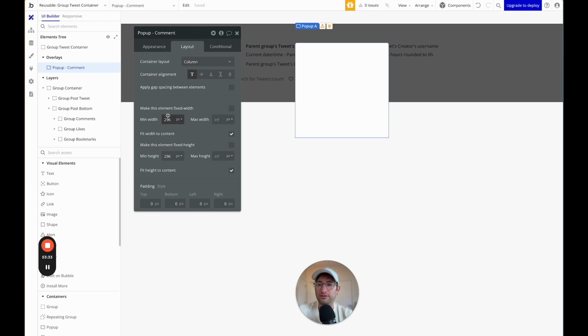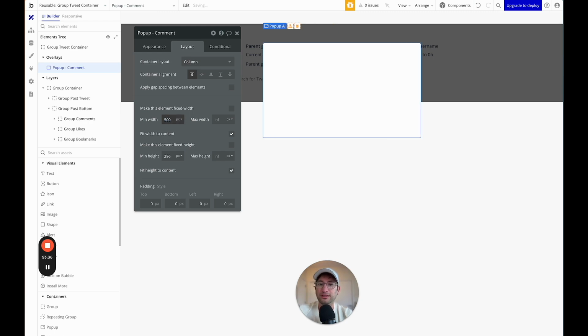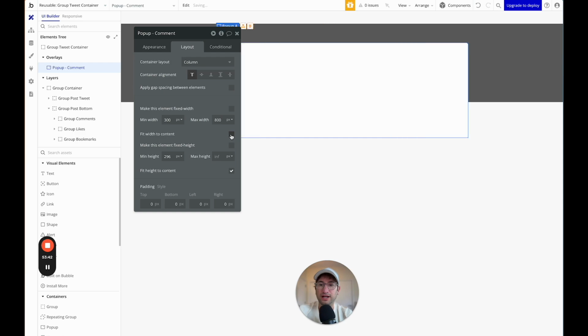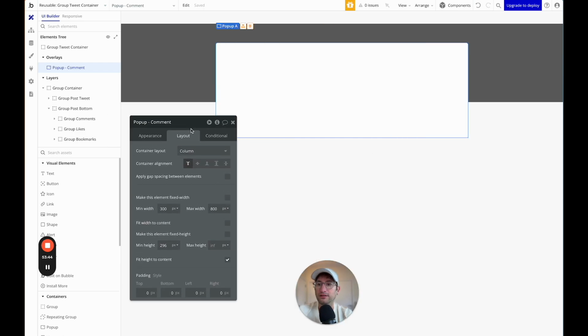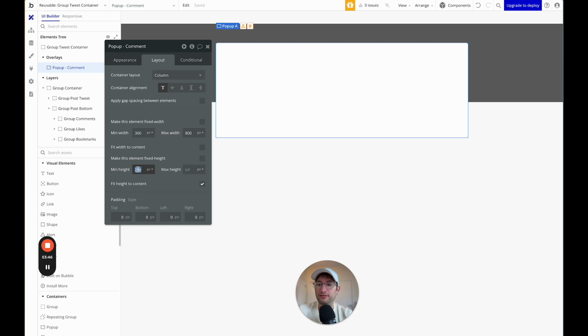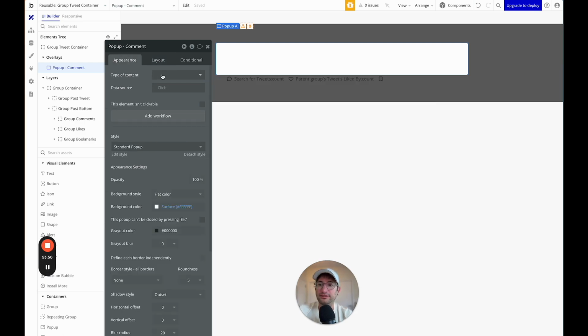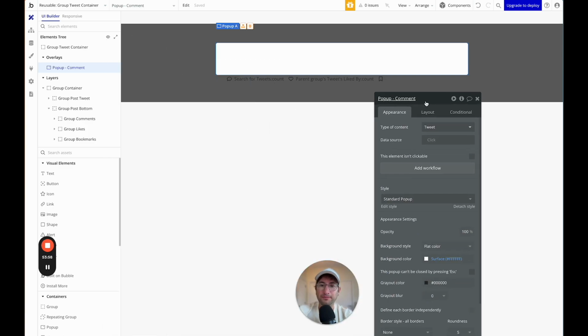And let's say the min width is 300, max width of 800, uncheck fit width to content. And under min height, let's just say 100. And under appearance, the type of content we'll say is a tweet. The data source we're going to leave empty because we're going to fill it in when we open this pop-up.